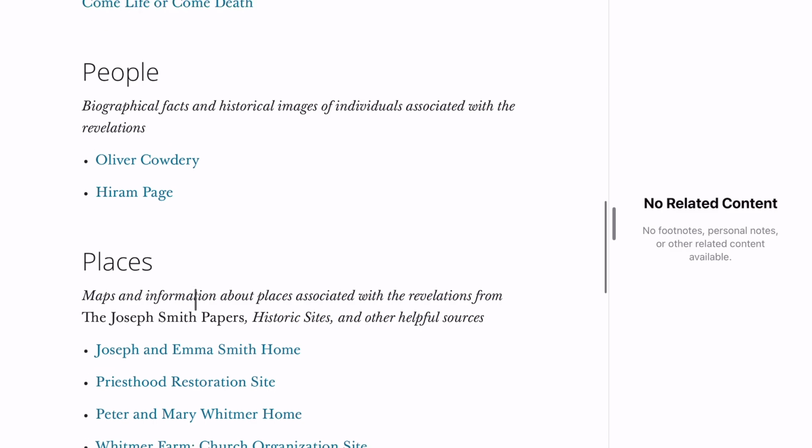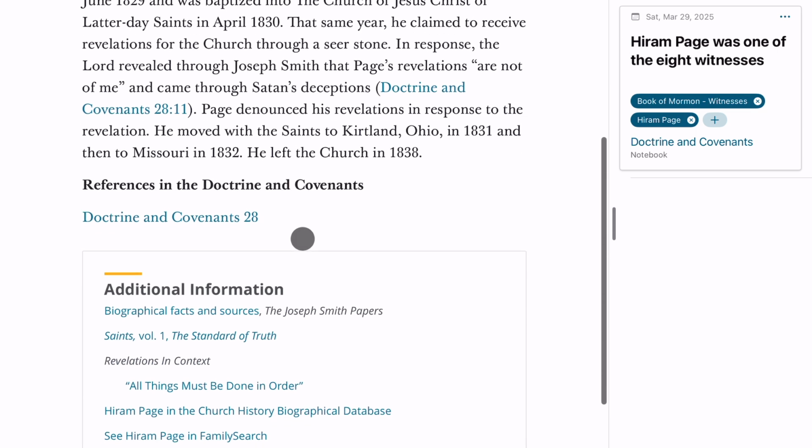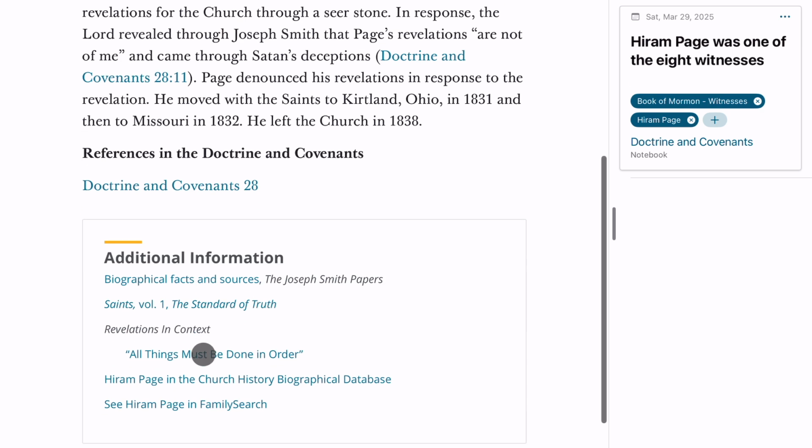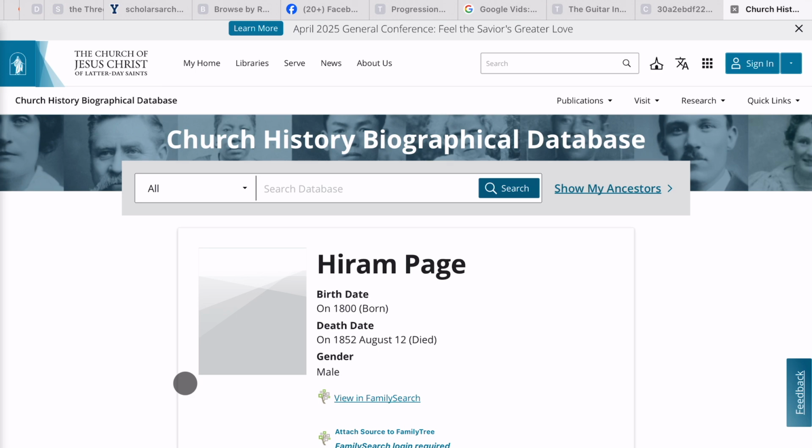You can see that the people are the ones relating to the Doctrine and Covenants. There's section 28 right there, and there's Hiram Page, and you can read about Hiram Page, and you can see my note there. That's when I found out he was one of the eight witnesses, or wrote it down at least. And you can see more information. Just click on it, see where it takes you, and it's awesome.